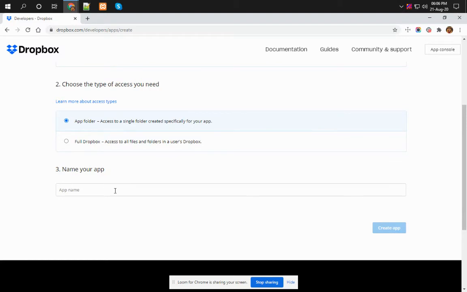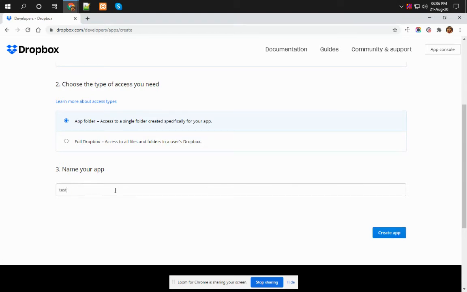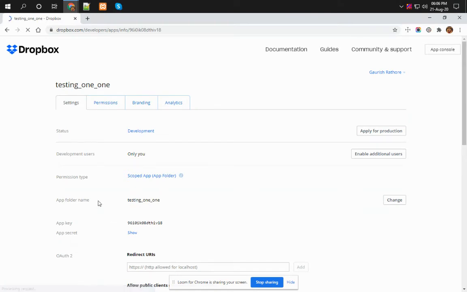Now in the third thing, you have to name your application. Right now we will use testing underscore underscore one. This will be our app name. You have to click on create to create the app.